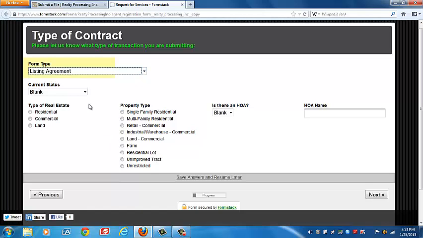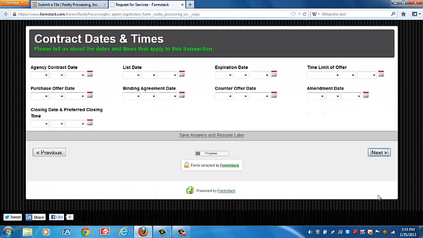Maybe you're preparing for a listing appointment. And this is going to be the initial submission. And this is for a residential property. Single family residential. And is there a homeowners association? Yes, and we'll be happy to help you locate that information if you don't have it already. You just type unknown. We ask that you complete all fields as thoroughly as possible, even if you put not applicable, NA for not applicable.